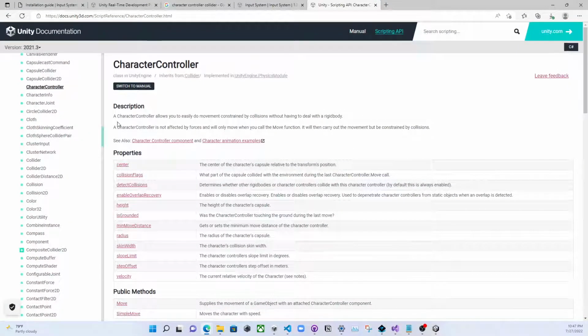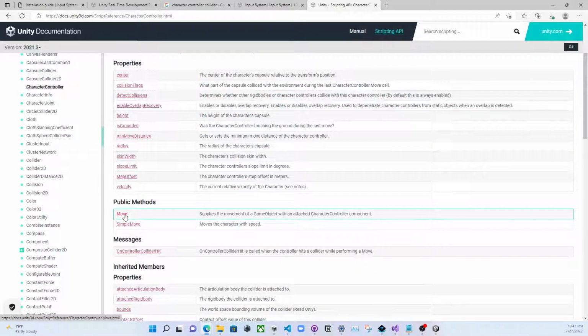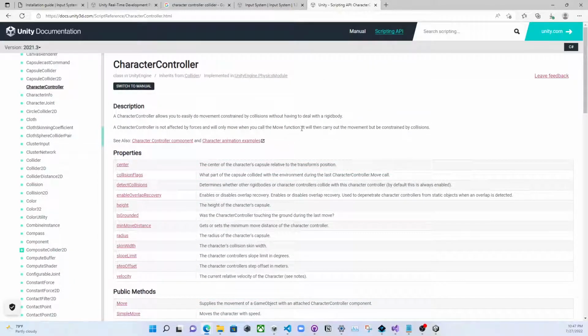definition. Character controller allows you to easily do movement constrained by collisions without having to deal with a rigid body. Character controller is not affected by forces and will only move when you call the move function. Let's find the move function right here. It will then carry out the movement but be constrained by collisions. Collisions meaning when two objects touch or get into their collision range. So that's like when they're touching or about to touch.